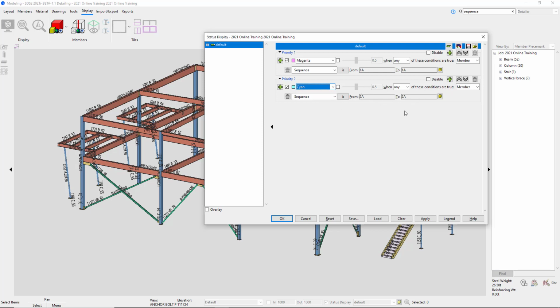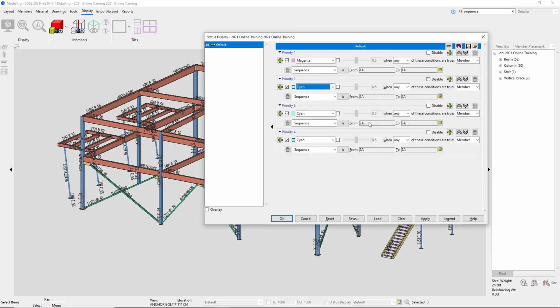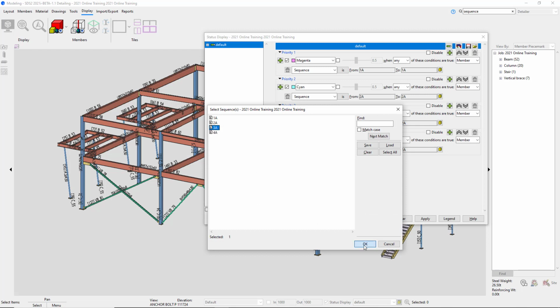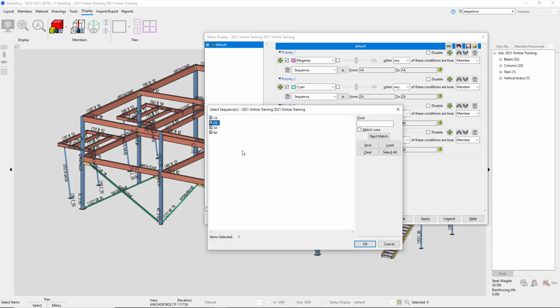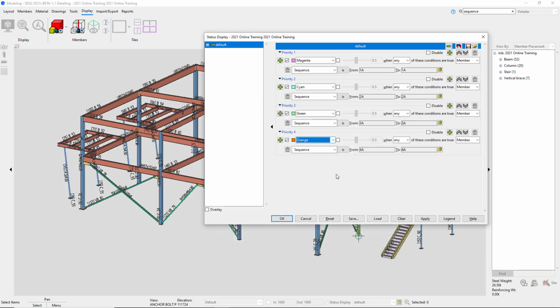So I'm going to do this a couple more times, and change the color in the sequence. For priority 3, let's say we want to see in green any members that are part of sequence 3A. And then in priority 4, let's go orange, and we're going to change that from 2A to 4A. Now that we have all of these different priorities set up, I'm going to hit apply, and then OK out of this window so that we can see what we have set up here.